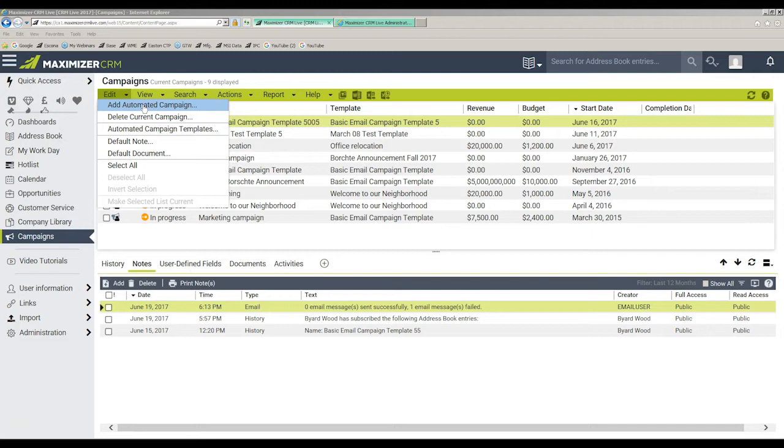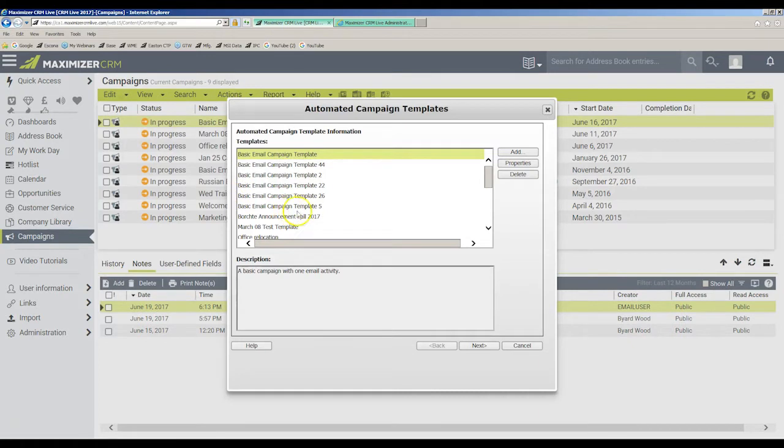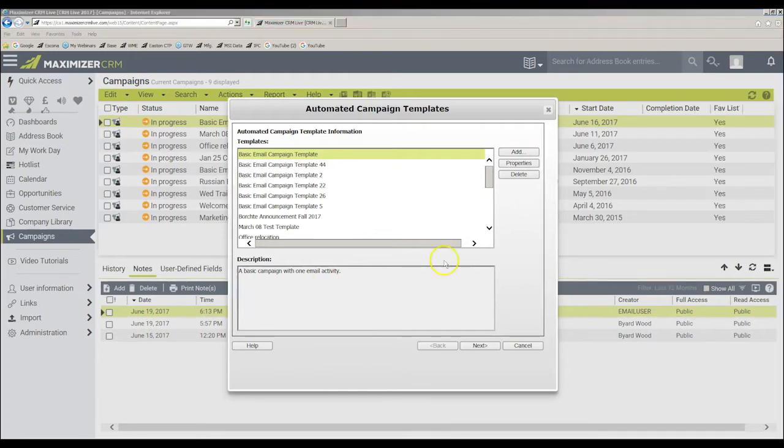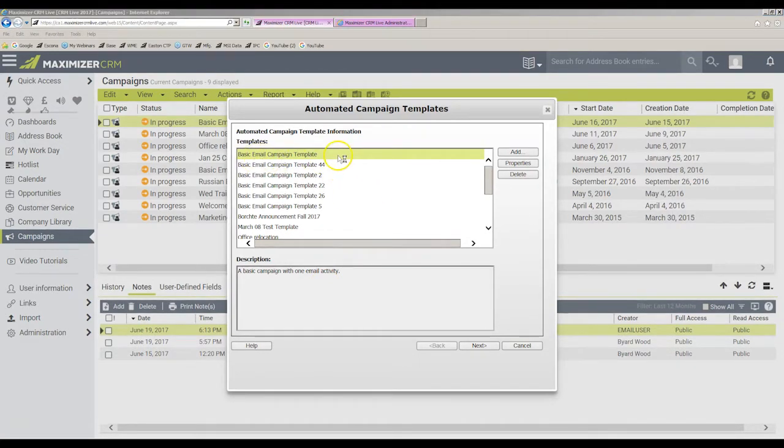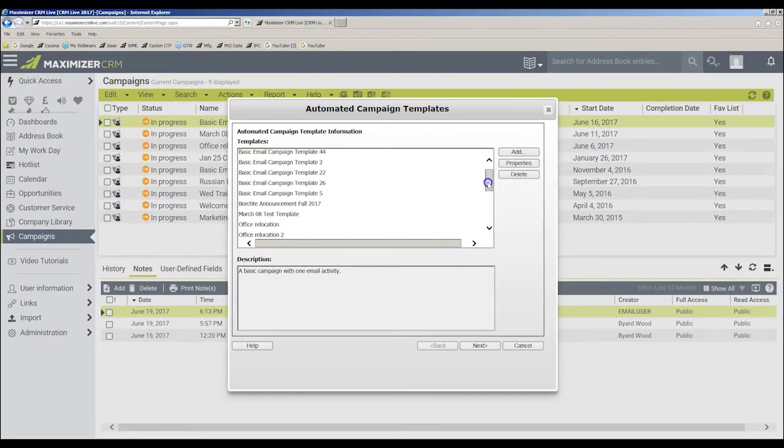Even though both alternatives will get us to the same destination and we can therefore use either one, let's go ahead and go to the library first. When I click on this option, I can highlight any of the existing campaign templates and review the description to see the intent or purpose of that campaign. Out of the box, Maximizer will ship with this first alternative as an example of a campaign. Let's assume I see one I like, office relocation. I highlight it and click Next.